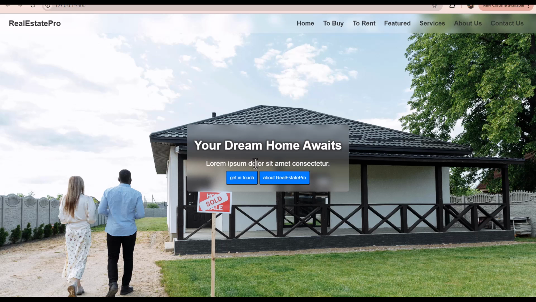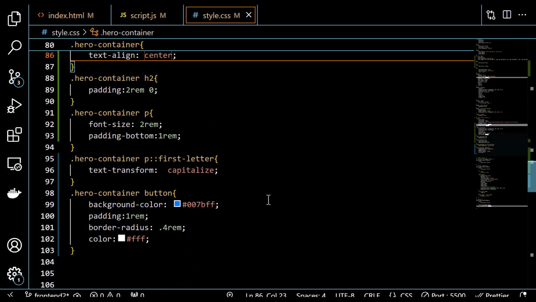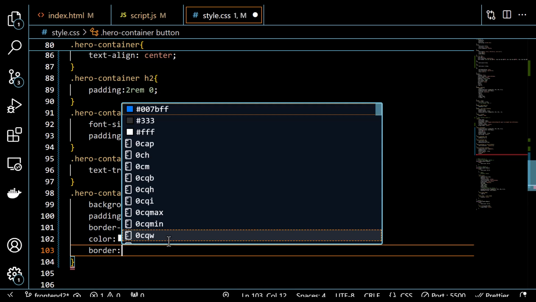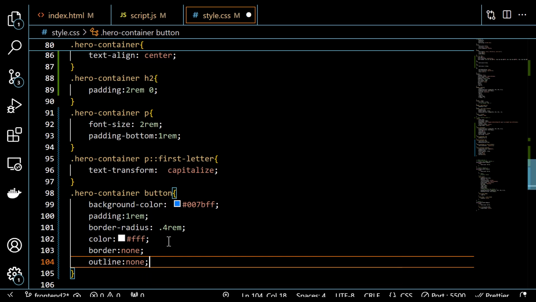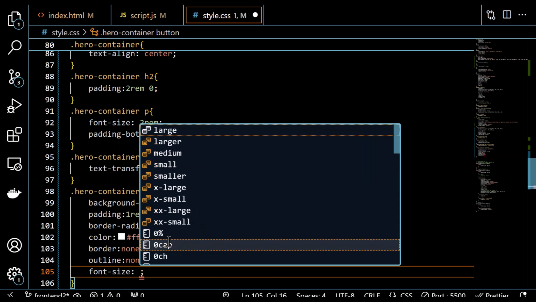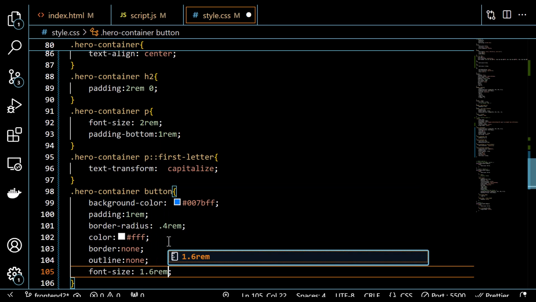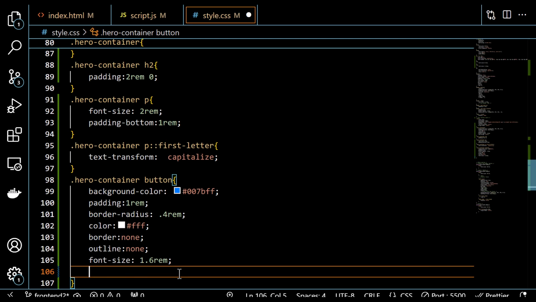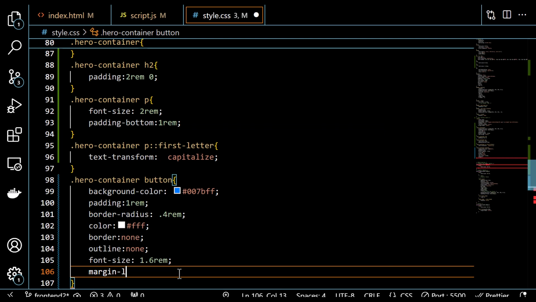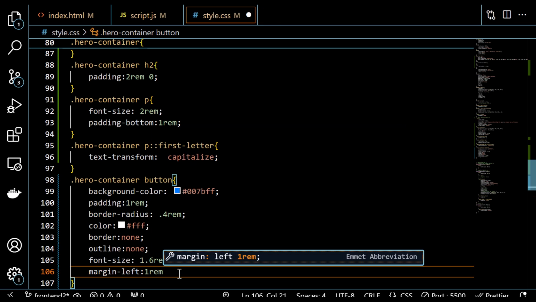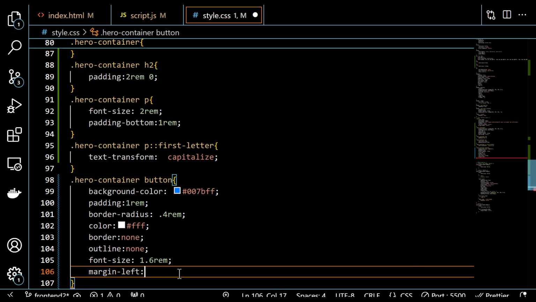Now we need some space between this text and these buttons. We have to increase the font size of this text as well, increase the space between them, and remove the border. So let's go back down again to our buttons. Border is going to be none, and then outline is also going to be none. Font size 1.6 rem, and let's put some space between these two buttons. So let's give them margin left. Start with 1 rem or 0.6 rem.